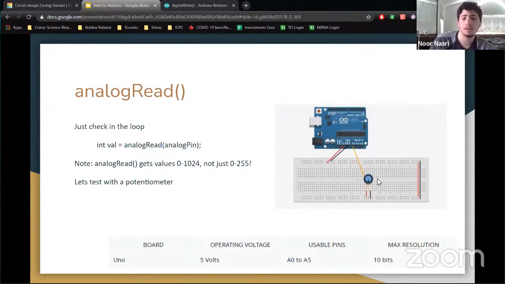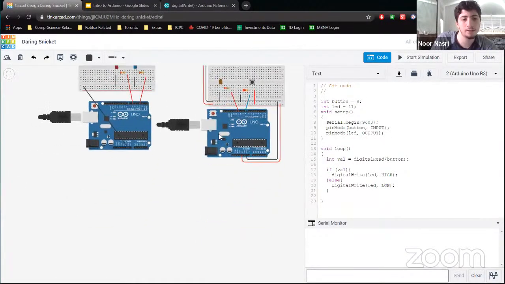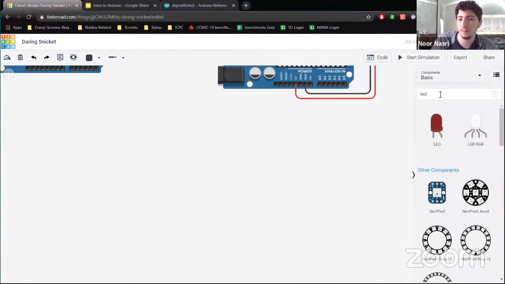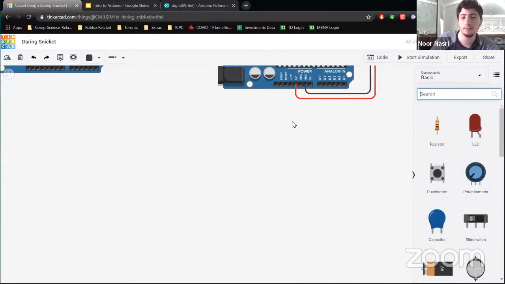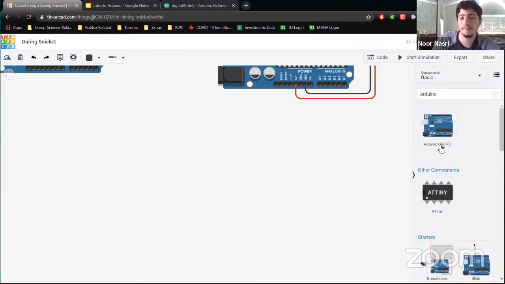And what we're going to use is we're going to set up a potentiometer. The way this works is it's essentially a really fancy resistor because you're turning it. So let me just put it in. All right, we're going to make a third board here because why not? And this one's going to be for analog. So Arduino. Let's get a nice breadboard in here.